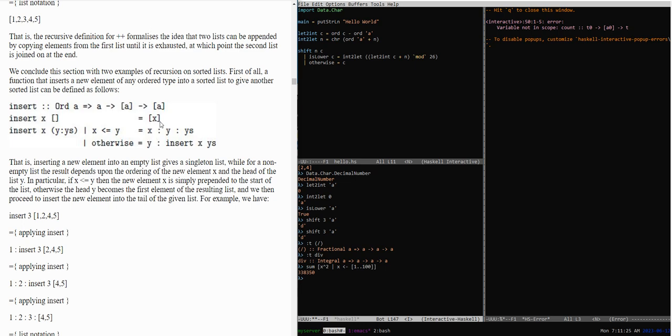You can write cons without parentheses. I don't think he's shown that before.